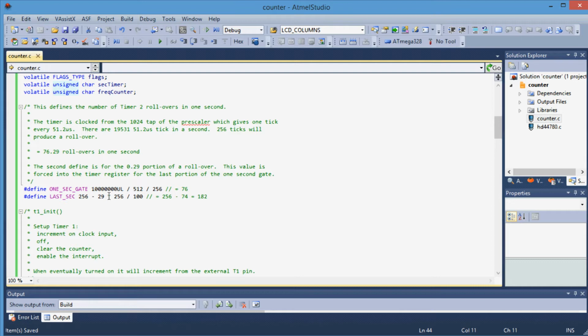So let me explain how that counter is going to operate. It's going to produce an interrupt every rollover, and this 76 will get decremented to 75, 74, 73, 72, etc. down to 0. But there's still a little bit more time left over when it gets down to 0, and that's the 0.29. So I figured out what percentage of 256.29 is, and then I subtract it from 256, and that gives me 182.